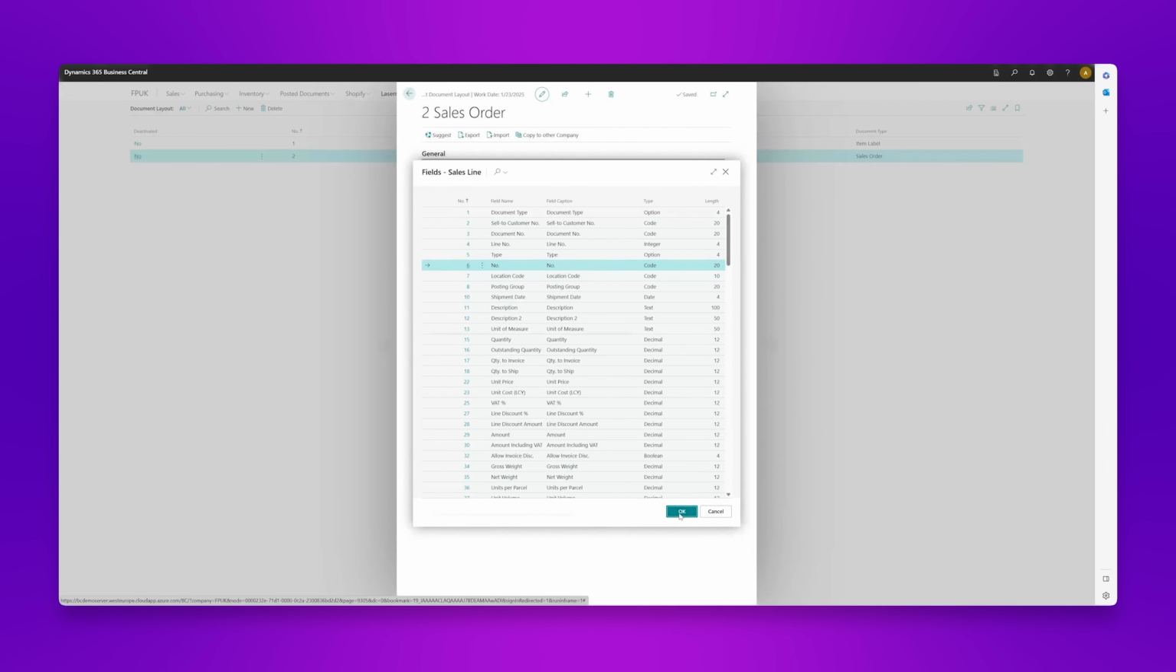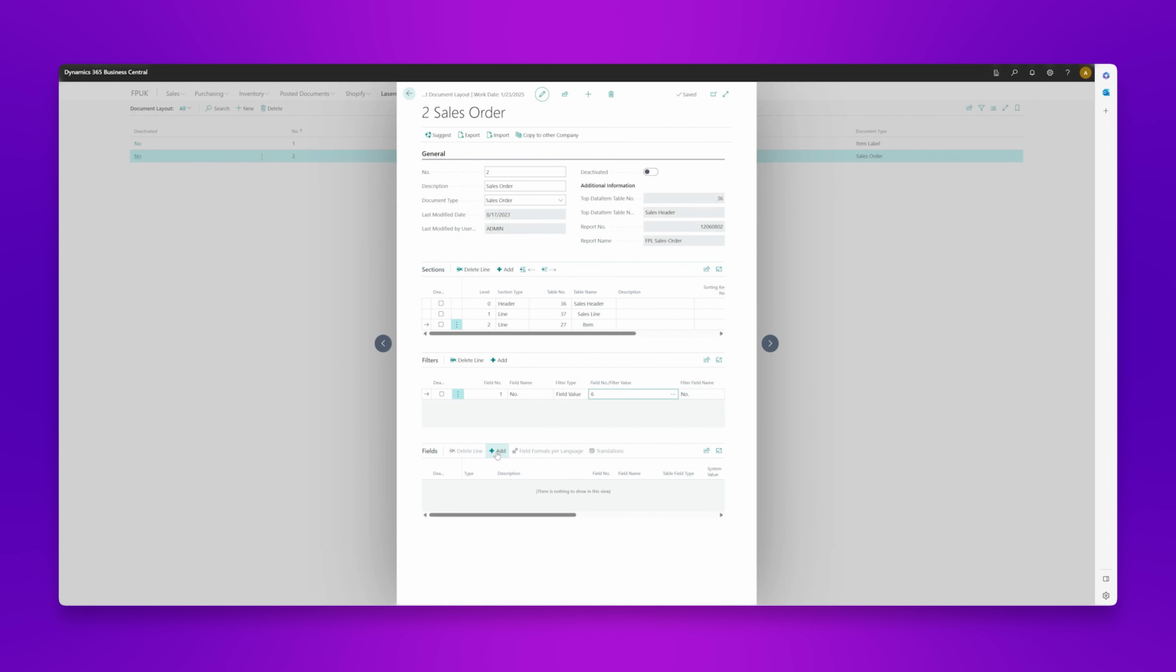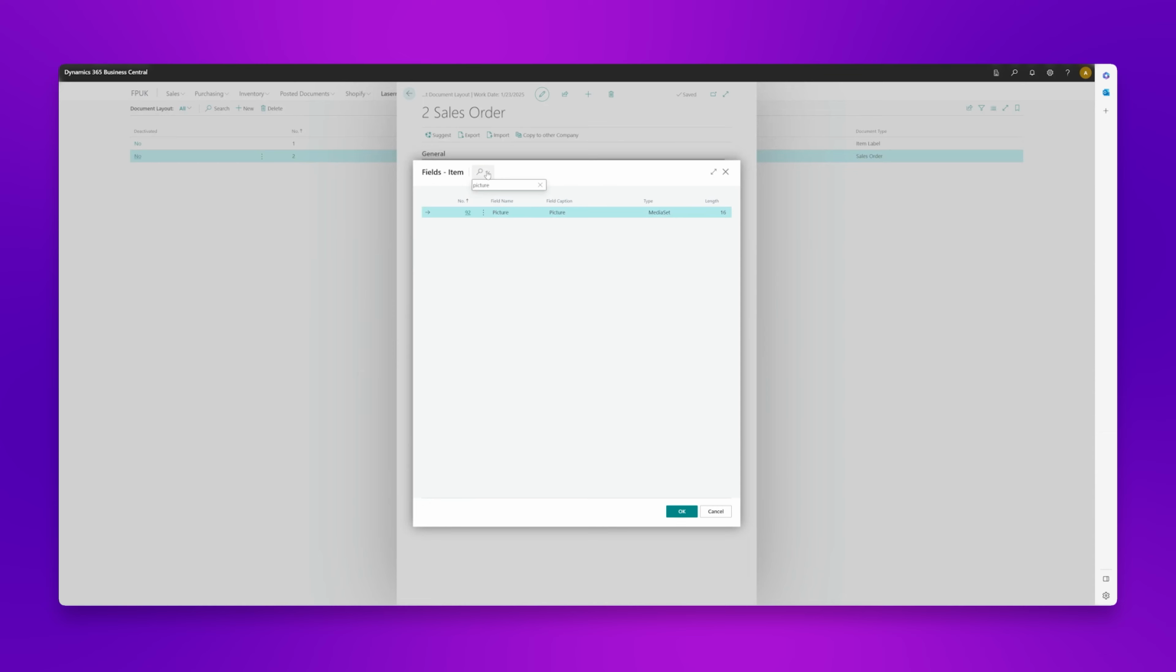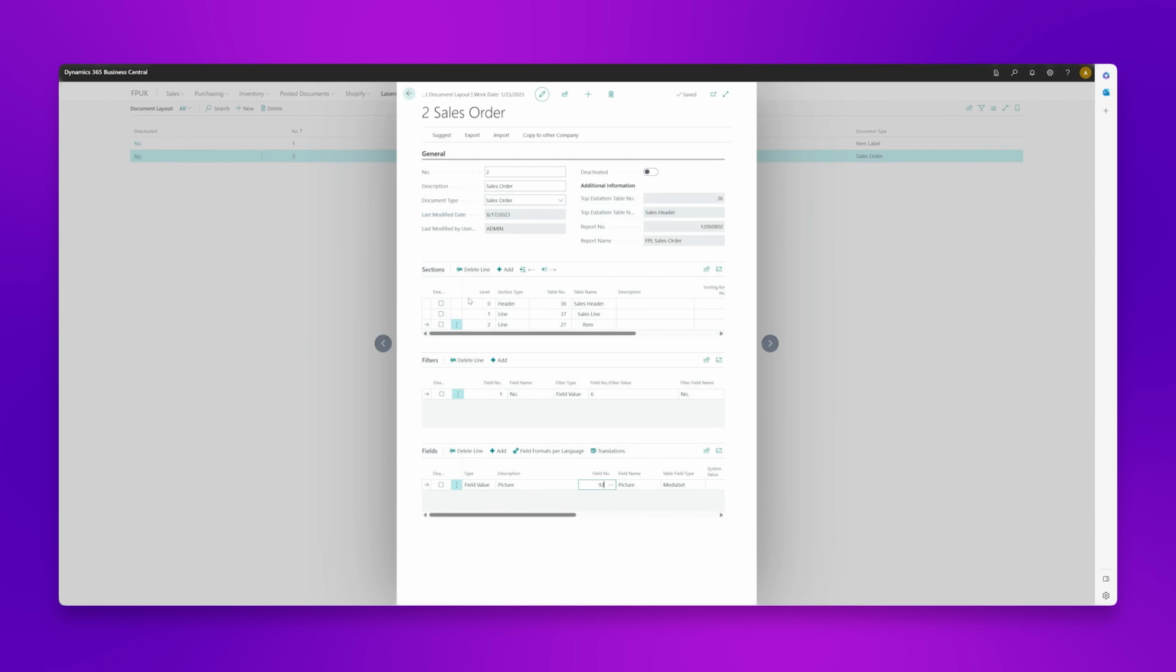Once I've done that, then I can add the particular field that I want to add. And of course, in this case, it's the item picture. Now, I actually don't know where this item picture is stored, so I can actually search for it using Lasernet. And here we can see it's item number 92. So again, from an administration perspective, that's all set up.